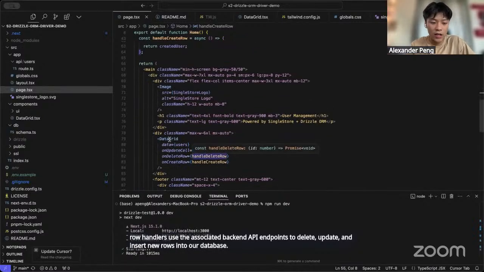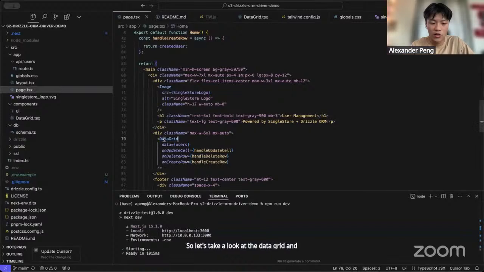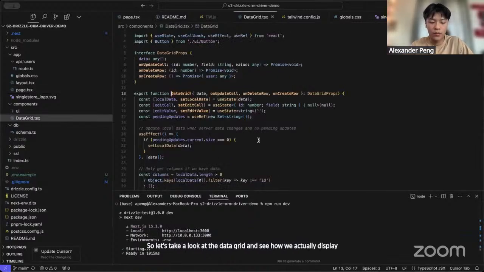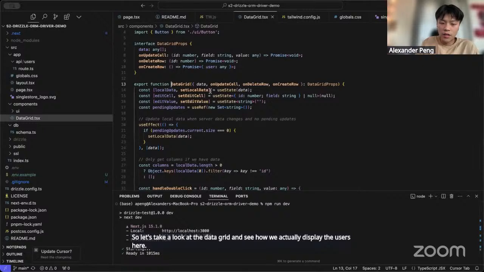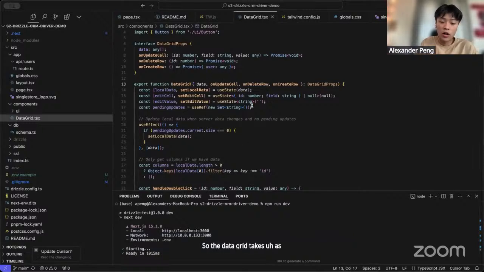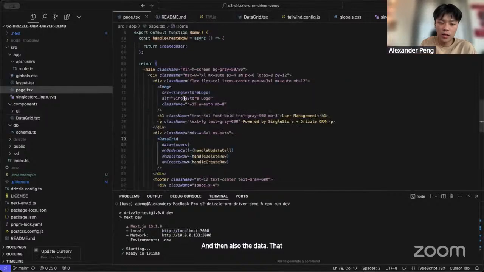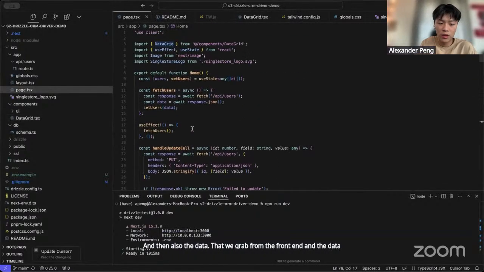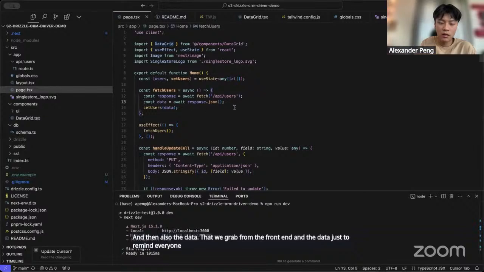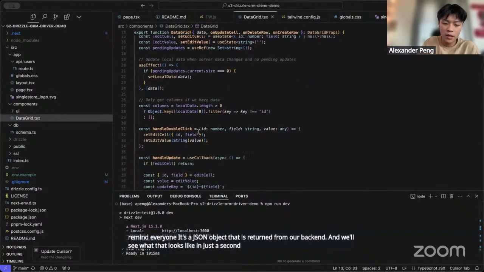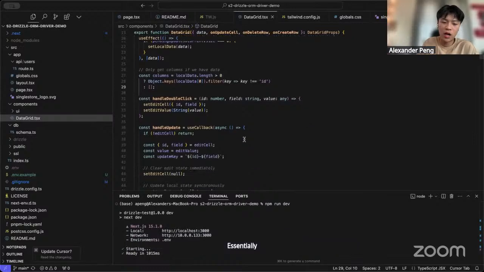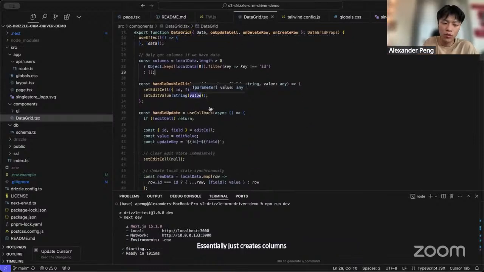So let's take a look at the data grid and see how we actually display the users here. The data grid takes as arguments our handler functions, and then also the data that we grab from the front end. And the data, just to remind everyone, is a JSON object that is returned from our backend. We'll see what that looks like in just a second. But the data grid essentially just creates columns and rows to.